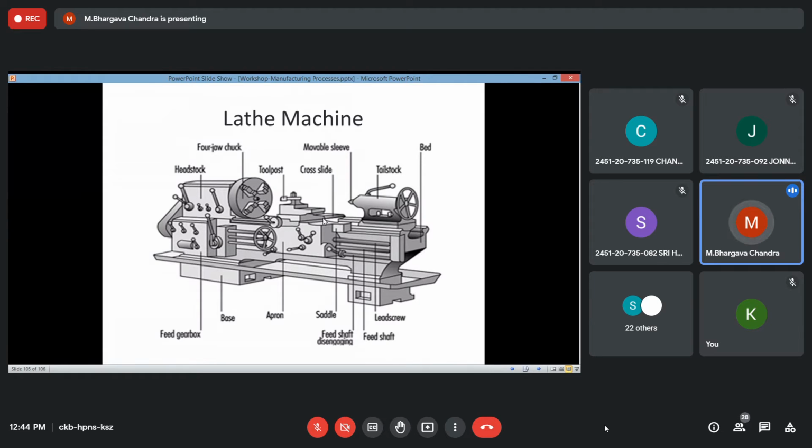Then you have a cross slide, where you can achieve the lateral movements like forward, backward, left and right movements of the tool post. It is called the cross slide. Then you have a movable sleeve, the tailstock spindle. This is called the dead center, and the chuck is called the live center, because the chuck will be rotating whereas the tailstock will not be rotating. This is only for the purpose of gripping the workpiece.